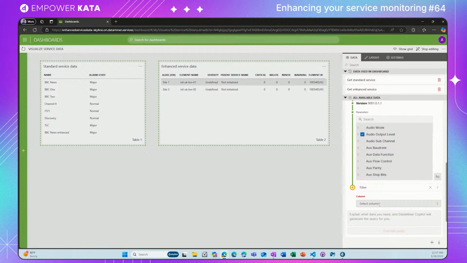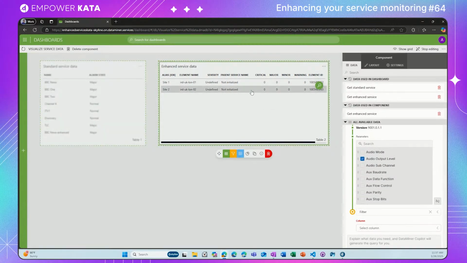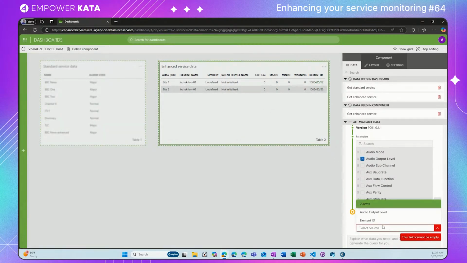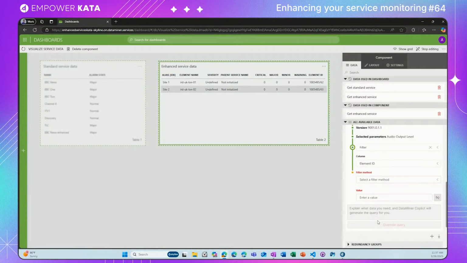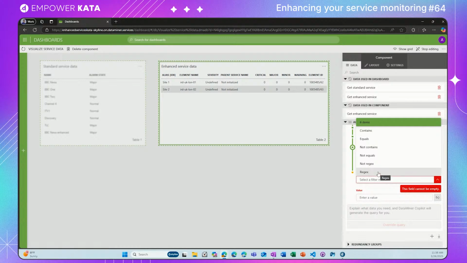I'm going to filter. And the filter I'm going to apply in this case is the element ID of my managed object. Each one of my managed objects, which are giving me the output audio level, has an element ID. And because I have an enhanced service now, I have the ability to filter using that directly from the enhanced service. Yes, you can filter directly from whatever is on that table.